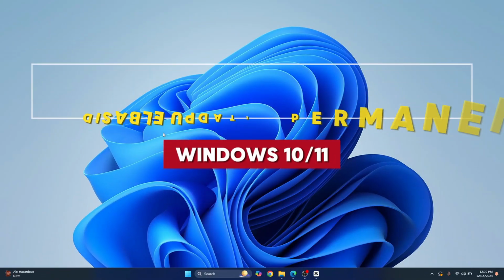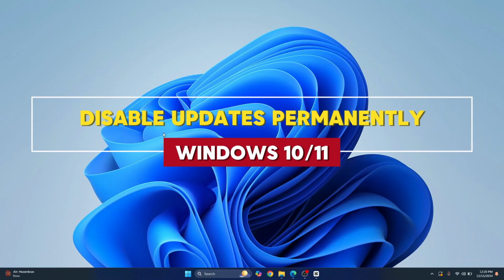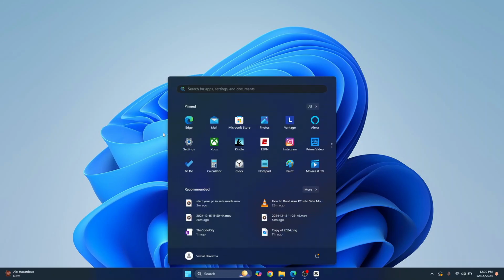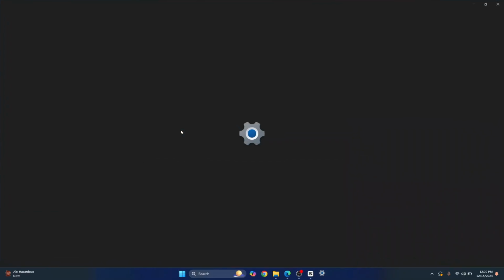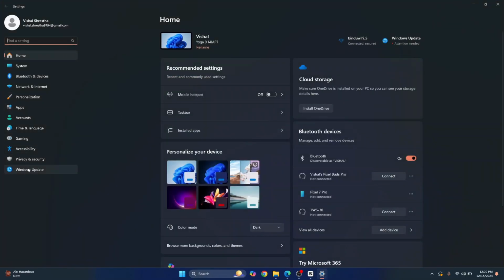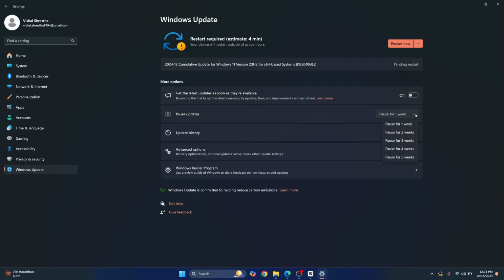Let's see how we can disable updates on Windows 10 or Windows 11 permanently. By default, Windows does not allow us to do this. So if I go to settings and I click on Windows Update, as you can see, I can only stop updates for around 5 weeks, but after 5 weeks, the update option will be re-enabled.